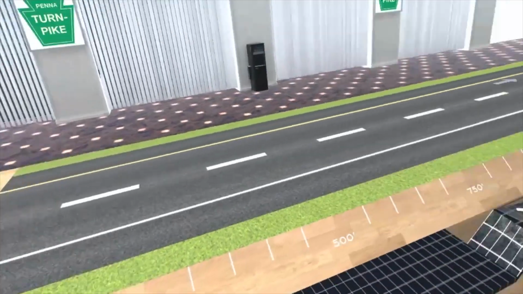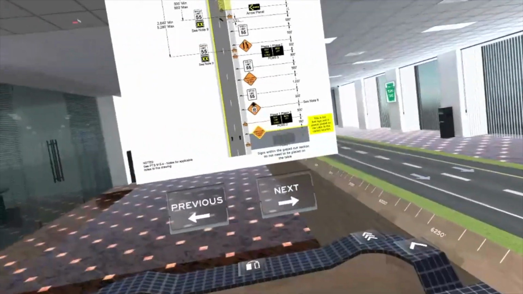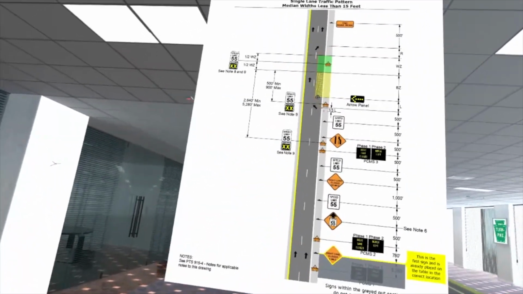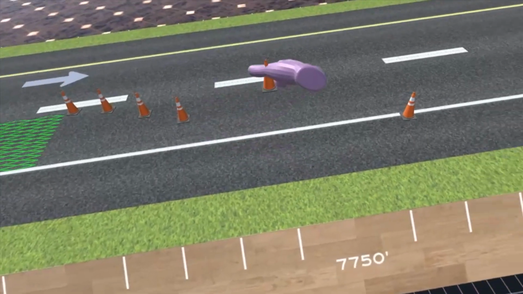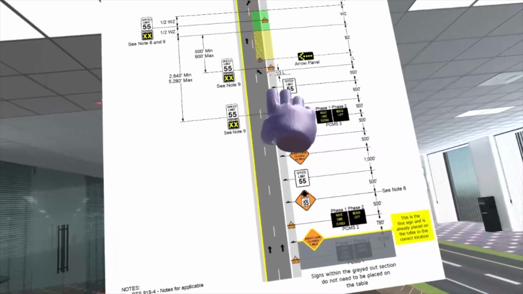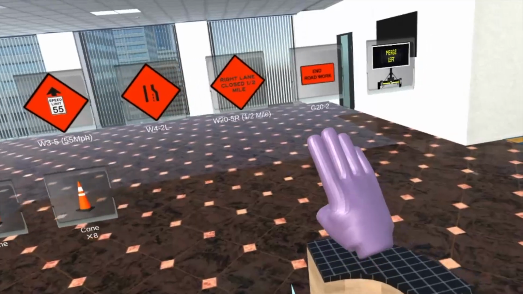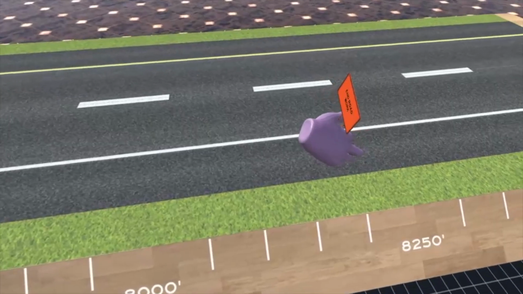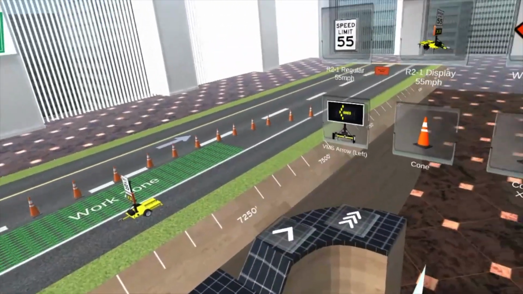This particular virtual reality training experience allows you to view the traffic control plan instructions and then build it in a virtual environment. Once you have studied your traffic control plan, you are able to grab the items and place them onto the proper position in your virtual work zone.